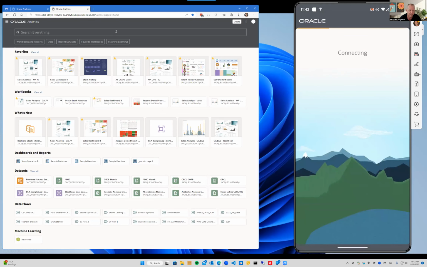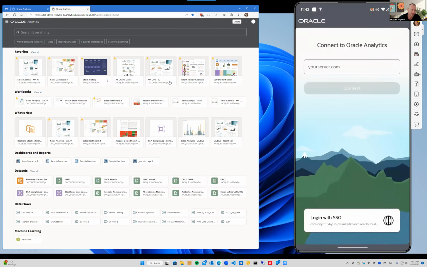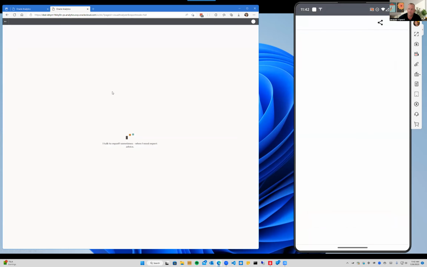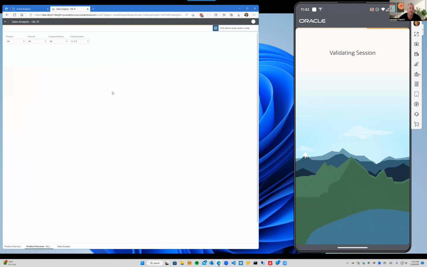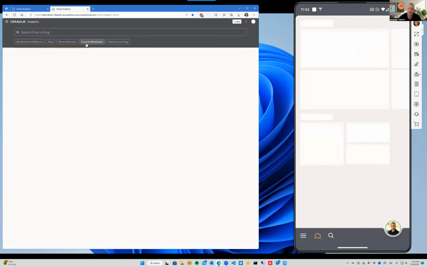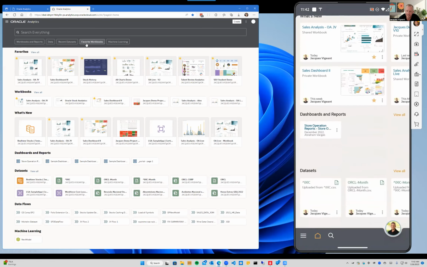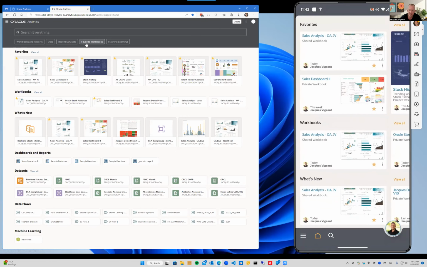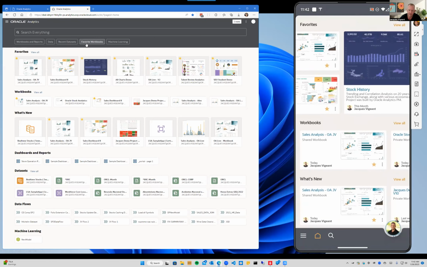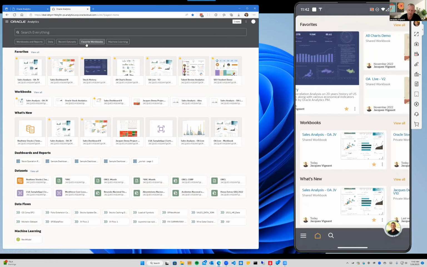In this instance, I'll go ahead and connect to this instance on the left, just for fun, so that you can see the side-by-side comparison of the desktop versus my phone. Again, the idea here is that we try to make it seem familiar. So we have the same concepts. We've got favorites, workbooks, what's new, exactly the same swim lanes that you've configured yourself on the desktop, but displayed here in the mobile app.